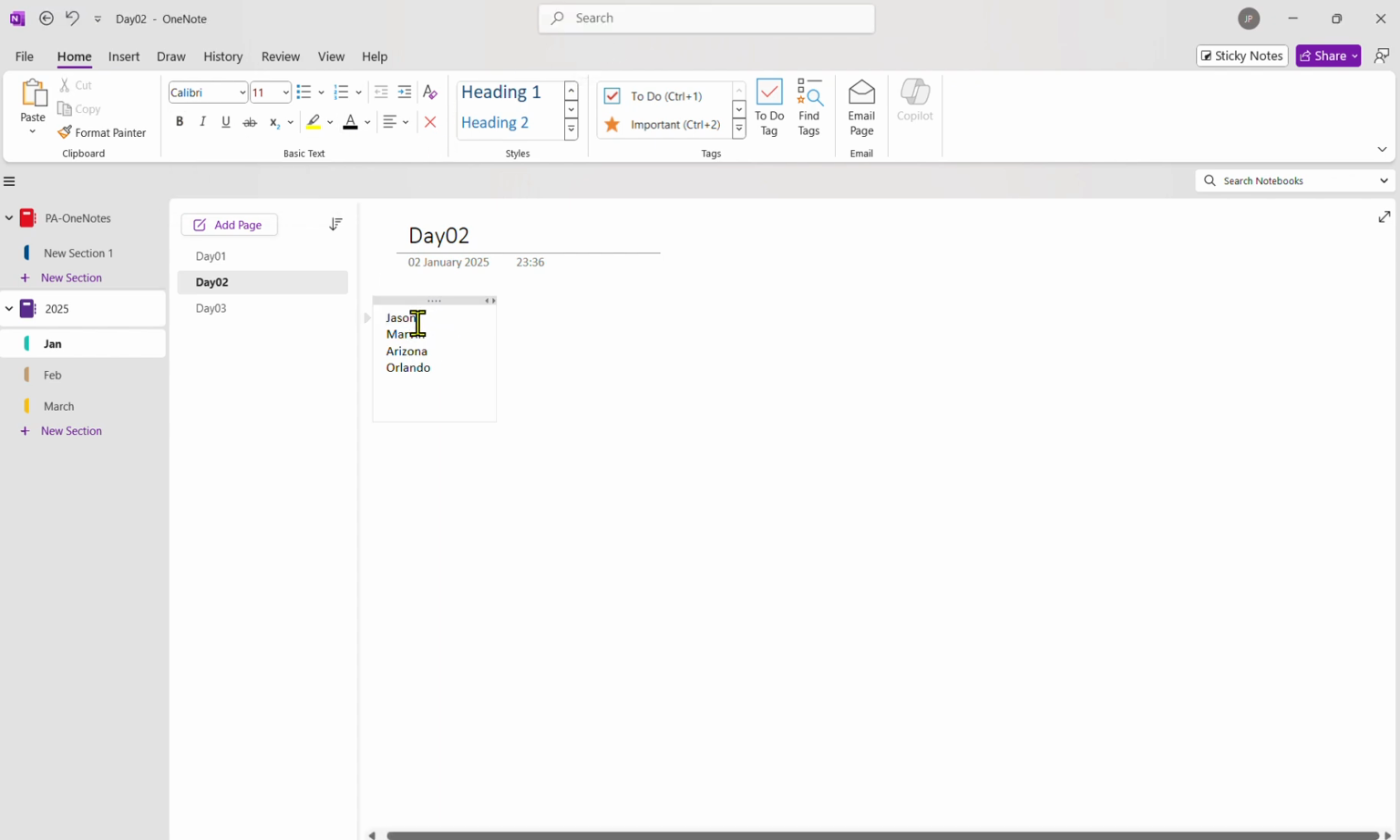Now within this container, what we can do is select it and make it bold, and then you can use this italic. I'll make Marvin italic. That way, Arizona I can make a yellow color highlight. So this is the formatting. This way you can format it the way you want.